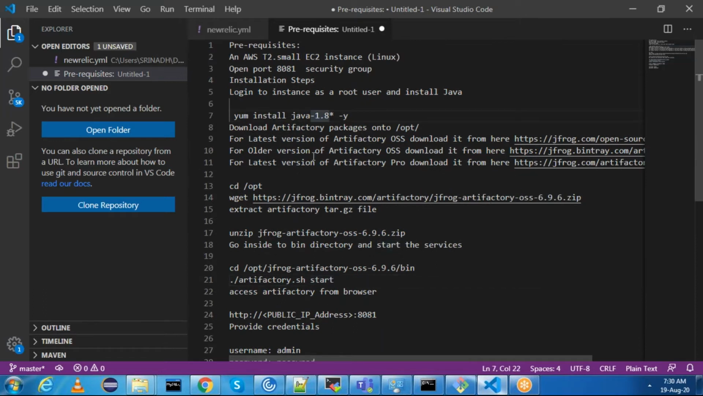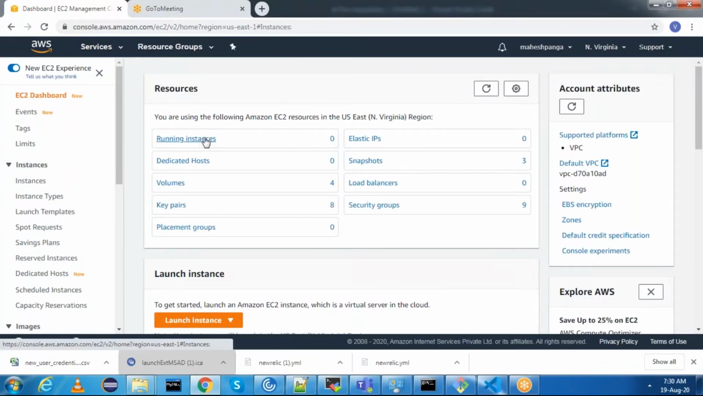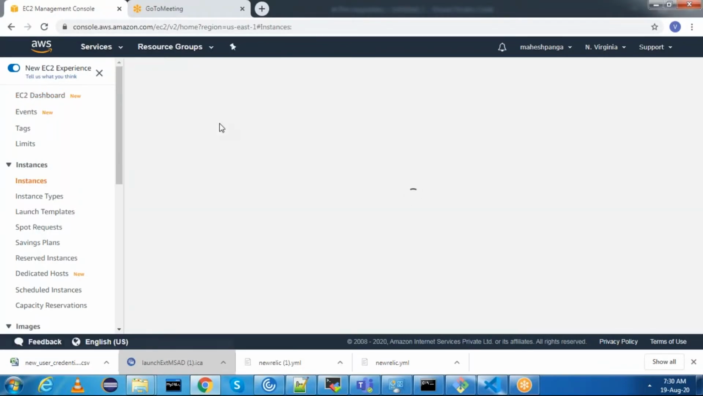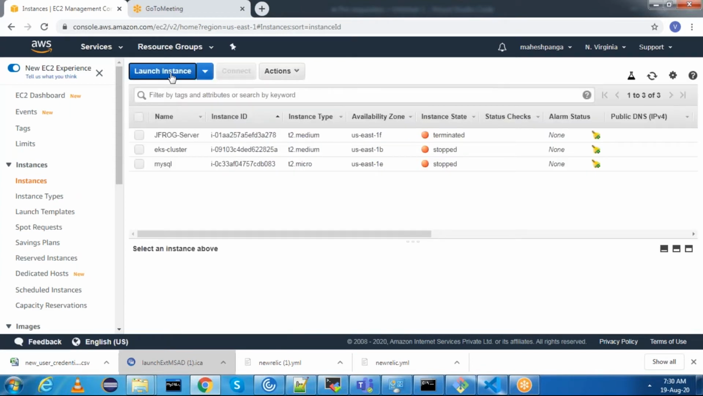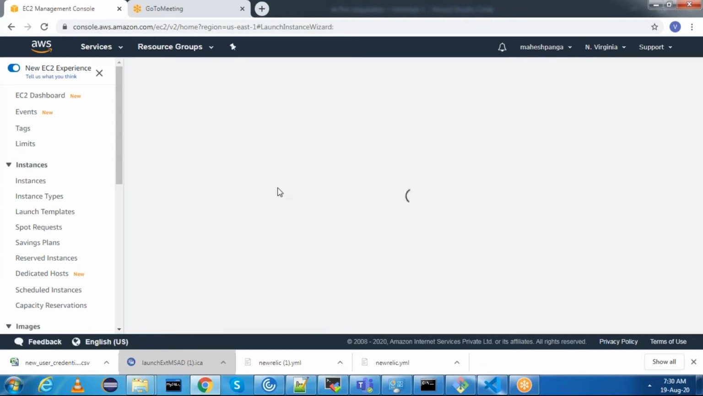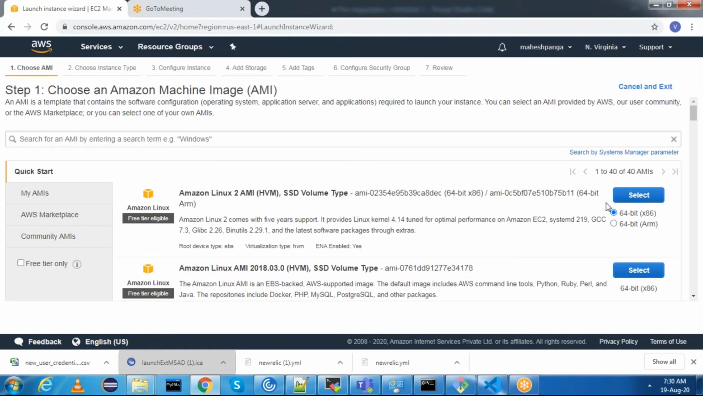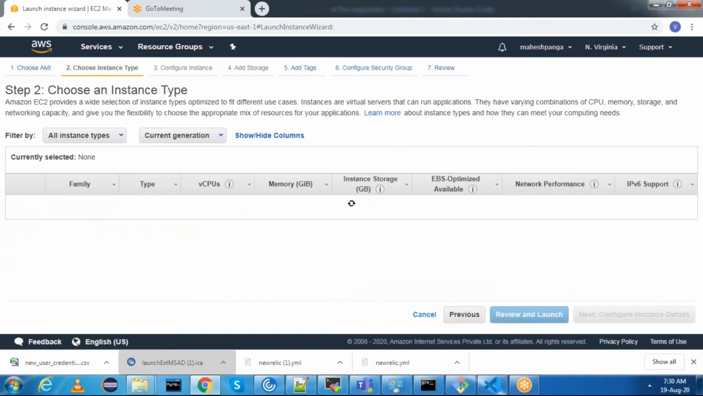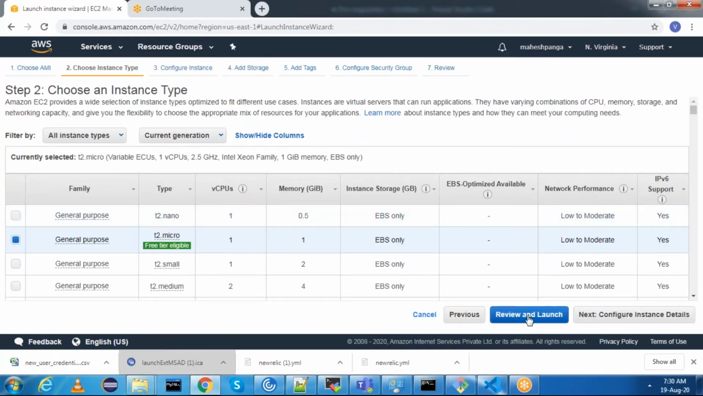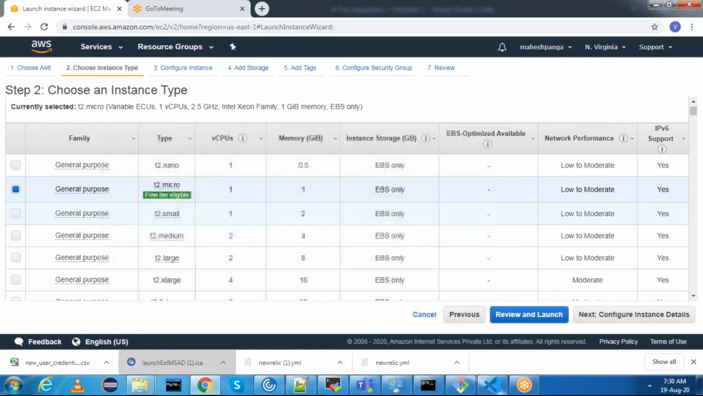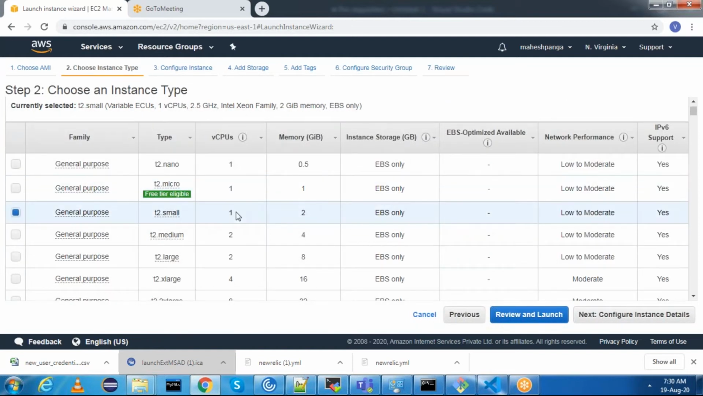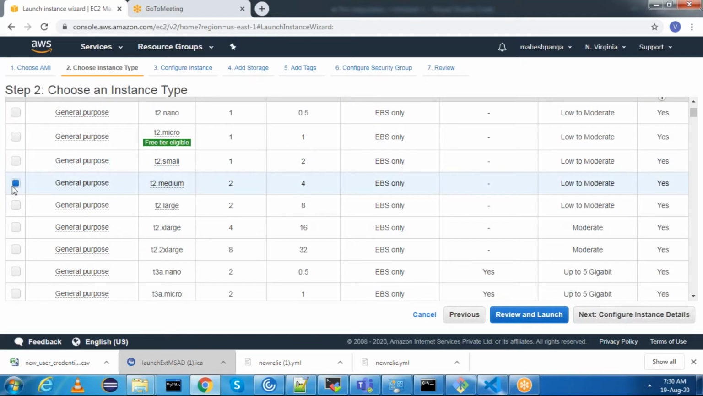Let me quickly create a EC2 instance. Launch instance. Amazon Linux 2. I'm selecting T2.small. I need one CPU, 2 GB memory. If you want, you can select T2.medium as well.